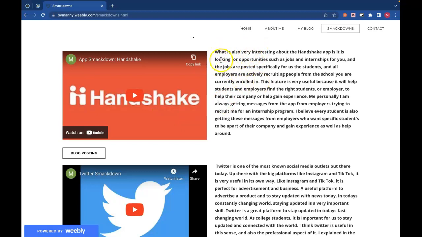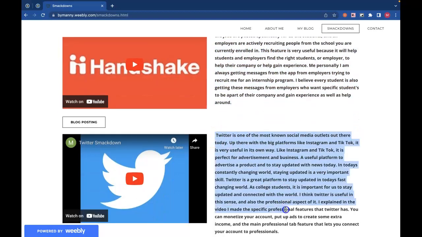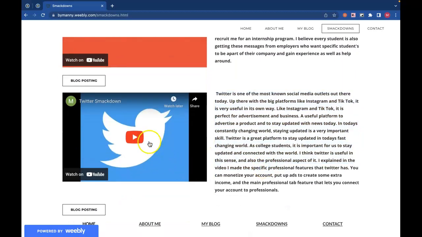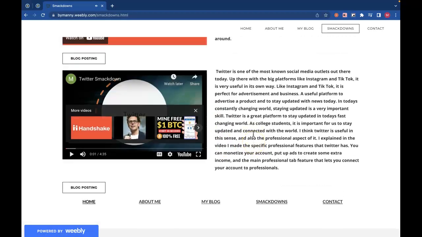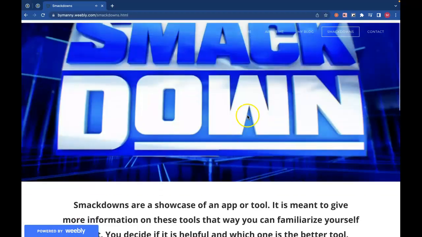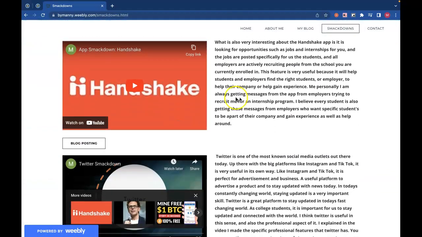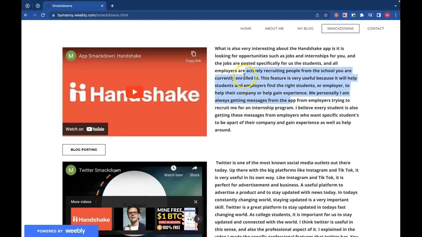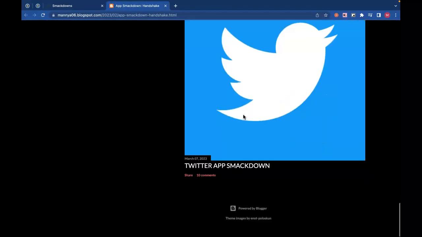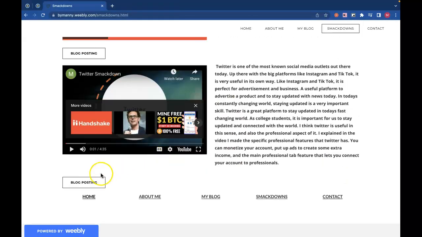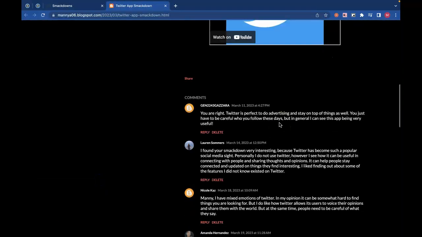I also have the description that we put on our blogs for it on the right, so they can read about it. Right here, it's just gonna bring you to the YouTube video, or you could just play it from here. So this is the SmackDown page. Oh, and also this button right here. If you want to see the whole description and the whole blog post about it, you just press that button, and it'll bring you right to it. Same thing with this one. Press the button, and it'll bring you right to my SmackDown.